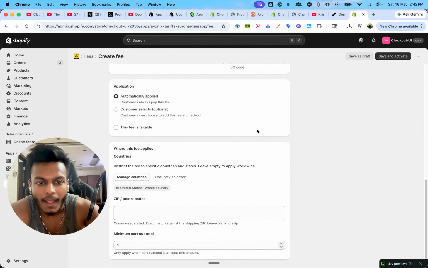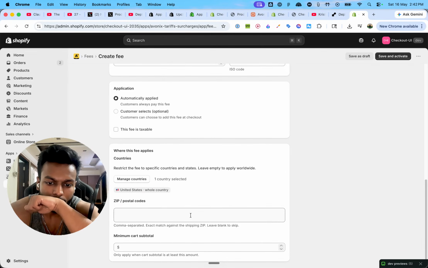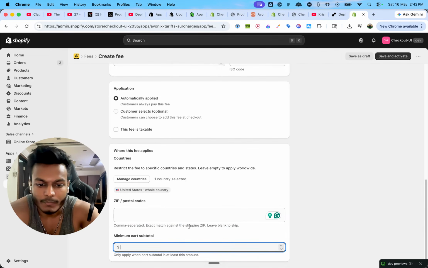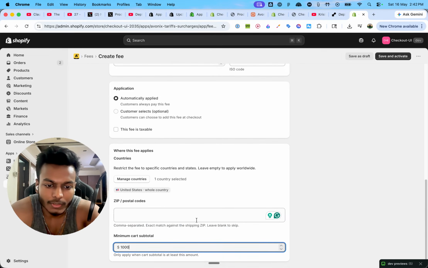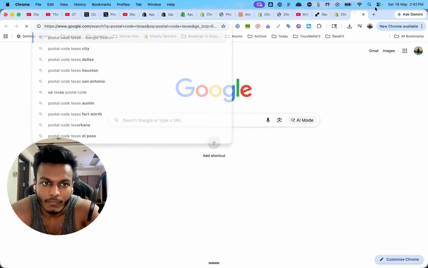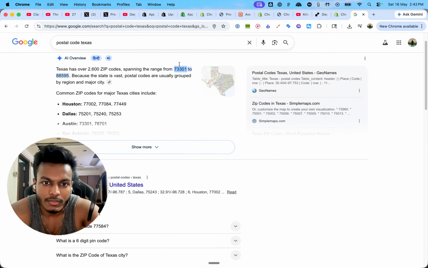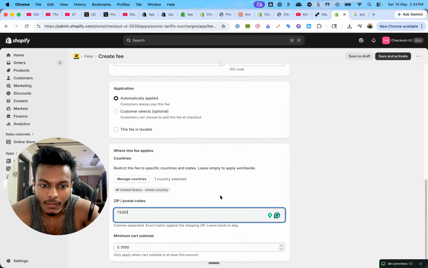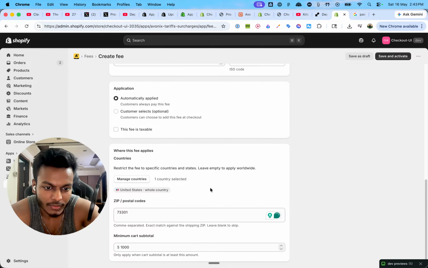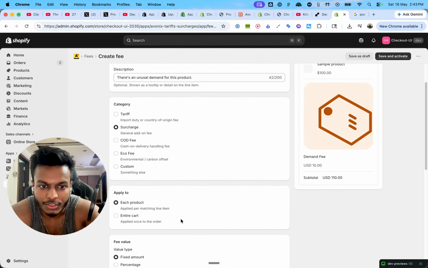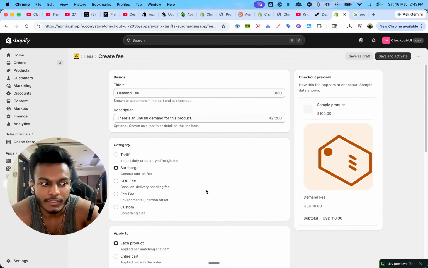This is super. Let's go. Leave blank to skip. Let's try this. $1,000 and postal code, Texas. Let's go 73301. This will only apply to 73301 and this $1,000 and $10 search fee, and it will apply to each product. So if there are two products, it will get 10 plus 10.